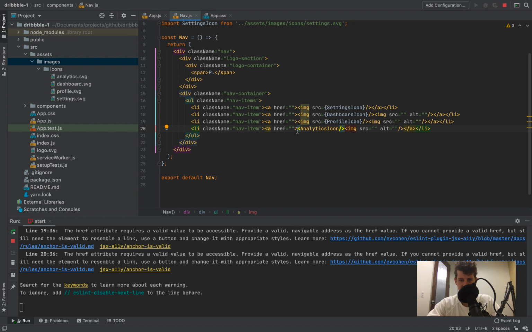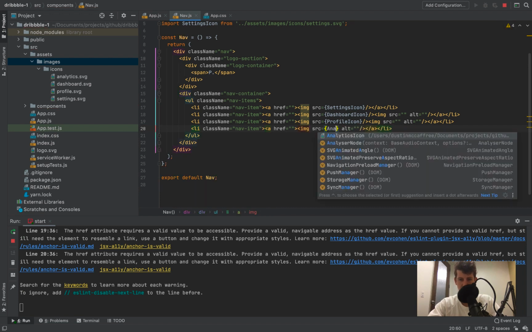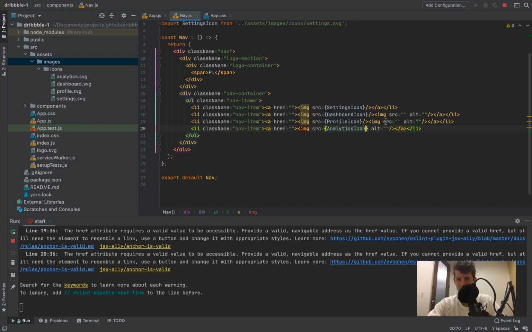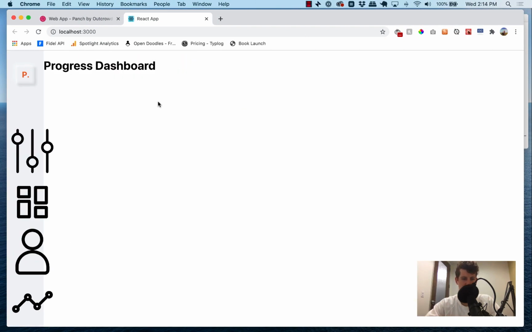Oh man, I still had those image tags in there. I'm like a total fool. Here we go. Oh, yay. Analytics icon. This is what I should have done from the start. I have this cool little shortcut that should allow me to delete those at the same time. Are we cool now, bud? Okay, there we go. I actually don't mind how that turned out.